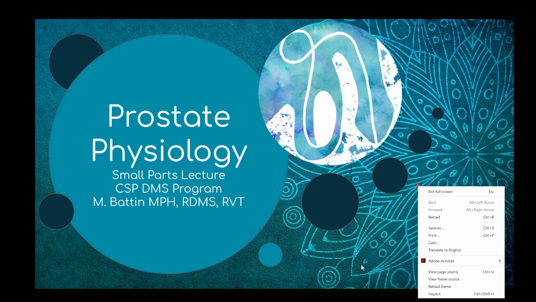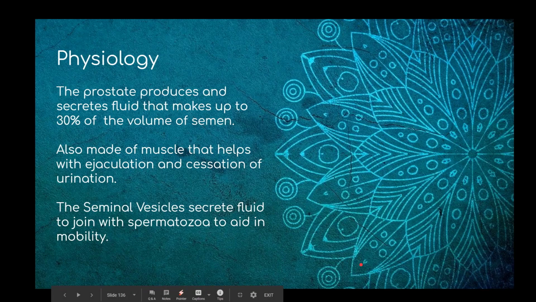Right, physiology then. Not much more than you need to know that the prostate is going to produce fluid that creates 30% of the volume of semen. So most of the fluid actually comes from the seminal vesicles. Prostate does a little bit of it. The prostate is also a muscle that helps with ejaculation and then stops urination.